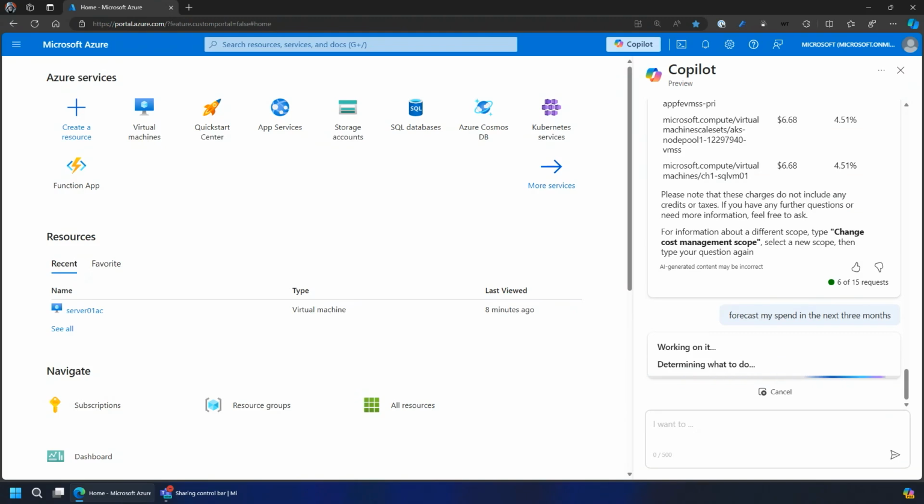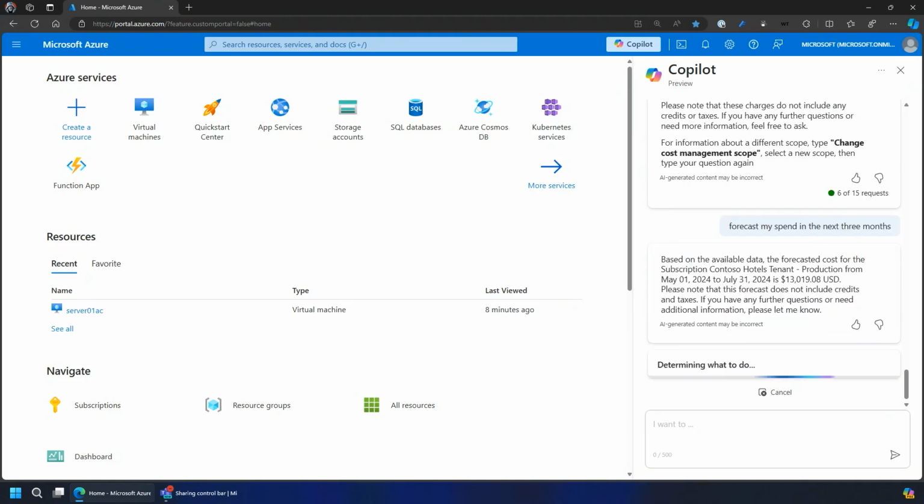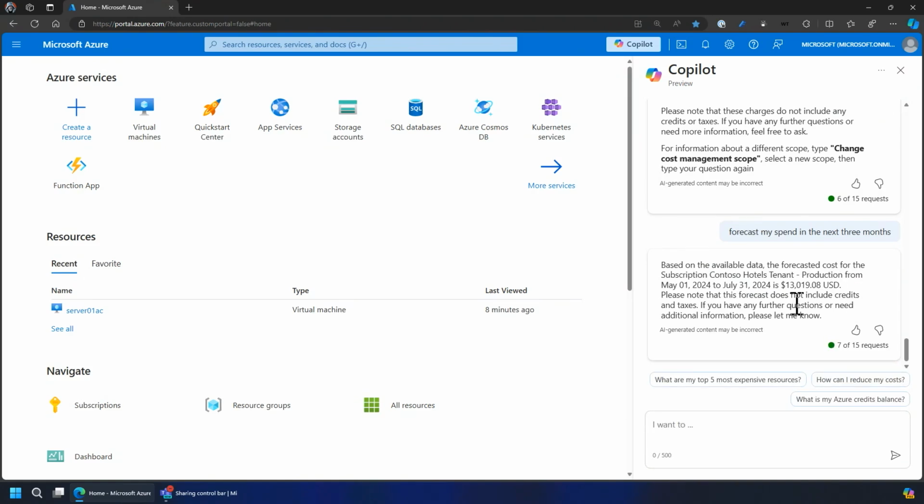Oh, hey, that's clever. So it uses historical data that's stored in your subscription, looks at that information, extrapolates based on the usage that you've had, like the average usage, and then will tell you that between May 1st and July 31st, I'm expected to spend $13,019.08 USD. Please note that this forecast did not include credits and taxes. If you have further questions, please let me know.